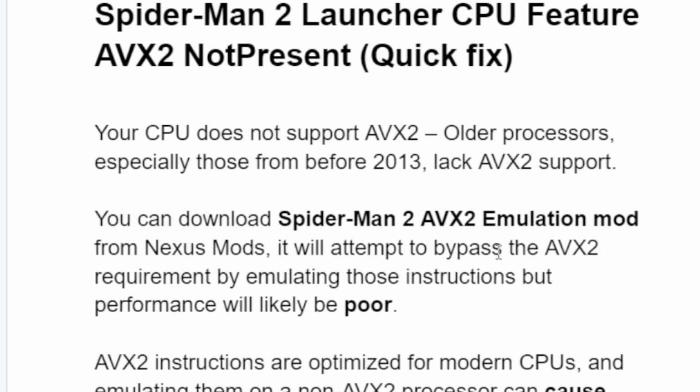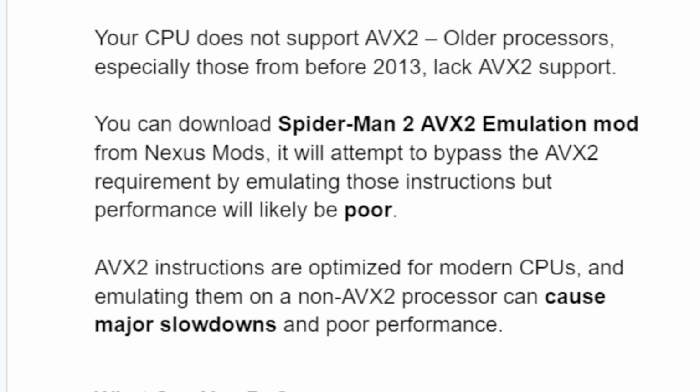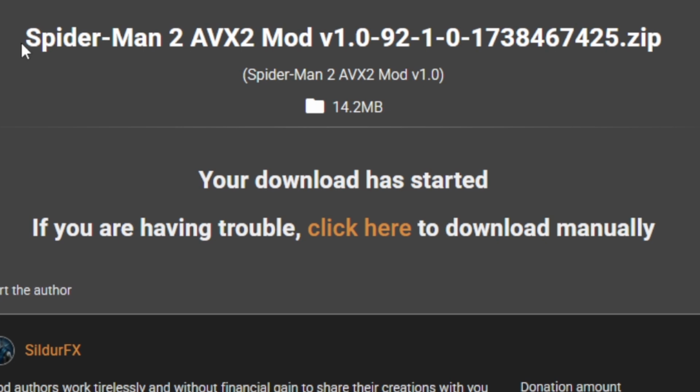It will attempt to bypass the AVX2 requirement by emulating those instructions, but performance will likely be poor. AVX2 instructions are optimized for modern CPUs, and emulating them on a non-AVX2 processor can cause major slowdowns and poor performance. So, you can try to download this mod. I'll leave the link in the description.